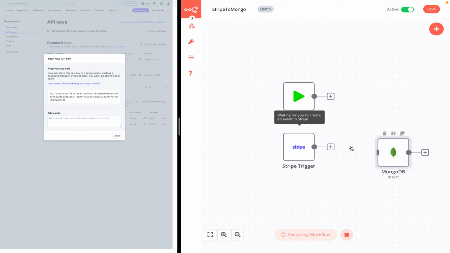So now, that's not it. We still need to connect the Stripe node to the Mongo node. And each time an event will come into Stripe, there will be a new entry into the Stripe database into MongoDB that contains all the information, that is the JSON information that Stripe is sending us.